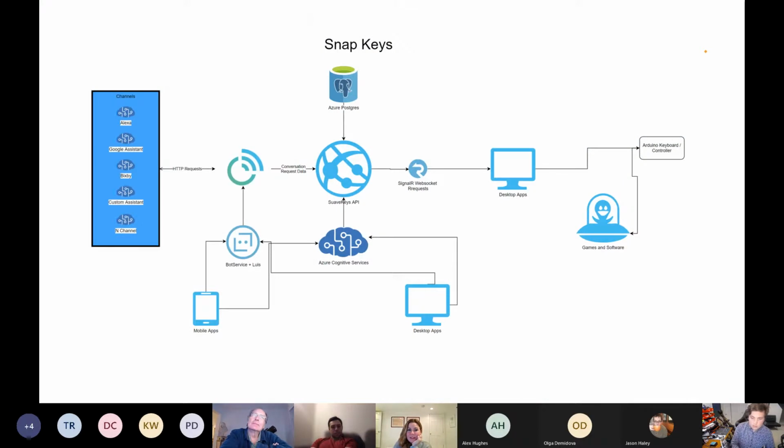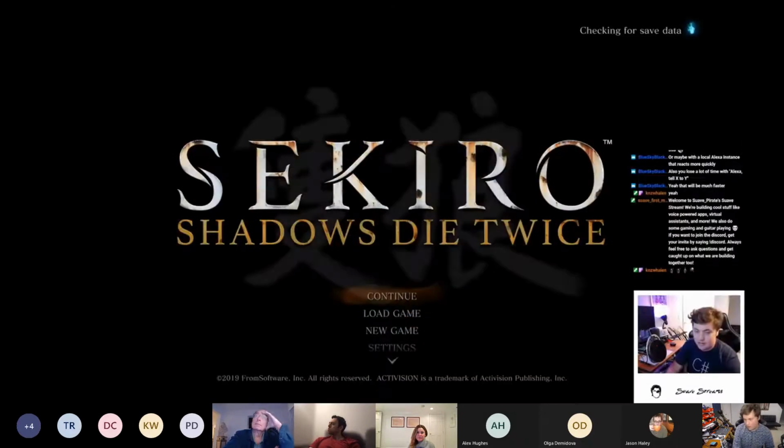I was able to have the mobile app again built in Xamarin, but use Azure Cognitive Services for the voice requests rather than using Alexa for it, or be able to use both at the same time if I wanted to use Alexa or if I wanted to talk to my Windows app. Same exact route, right? It goes to the API, it sends a SignalR request, it hits the desktop app. We check it against the profile that you've built. Maybe it's a macro, maybe it's just pressing a key, and then we execute that in game because it's being sent to the Arduino.